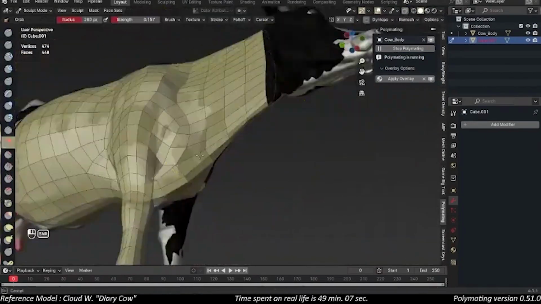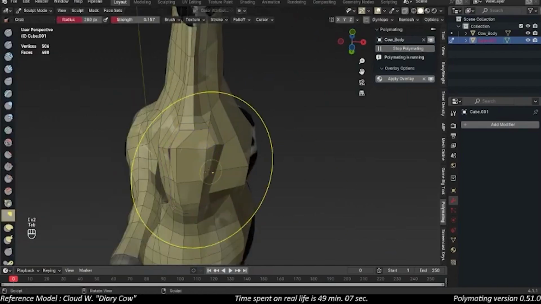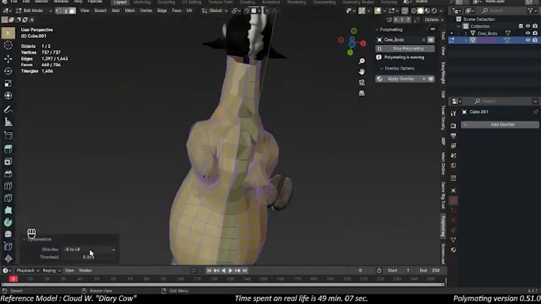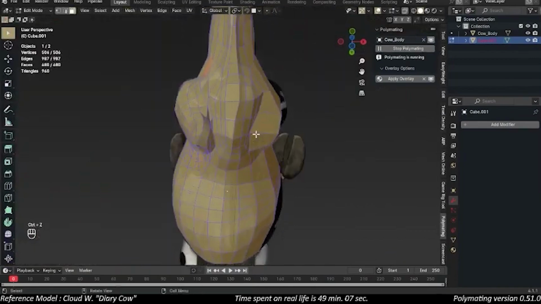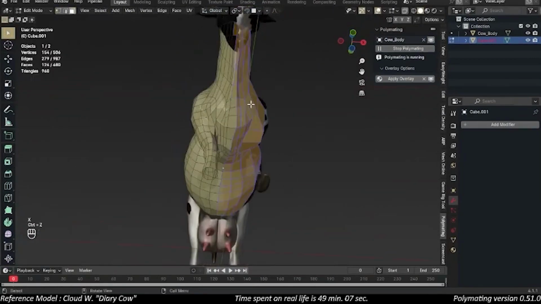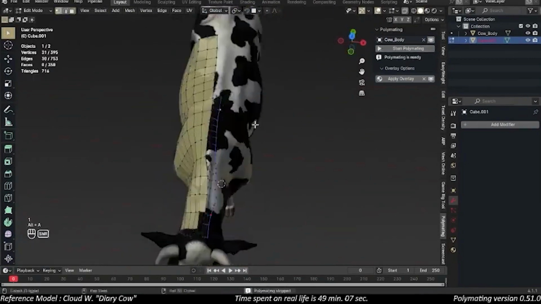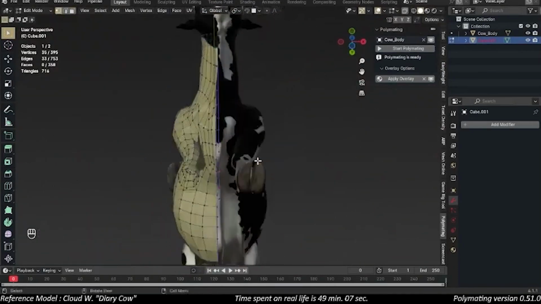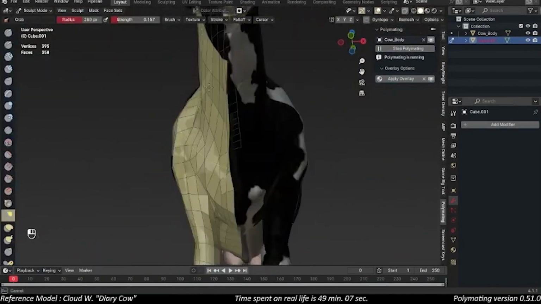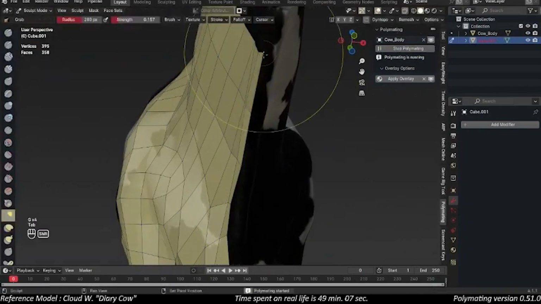The workflow with the add-on consists of blocking a low poly mesh on top of a high poly one, and from here you only need to start polymating, and the low poly mesh will be projected on the surface. After that, all that is left is for you to smooth and tweak the geometry using the sculpt mode and other tools that can be found in Blender.